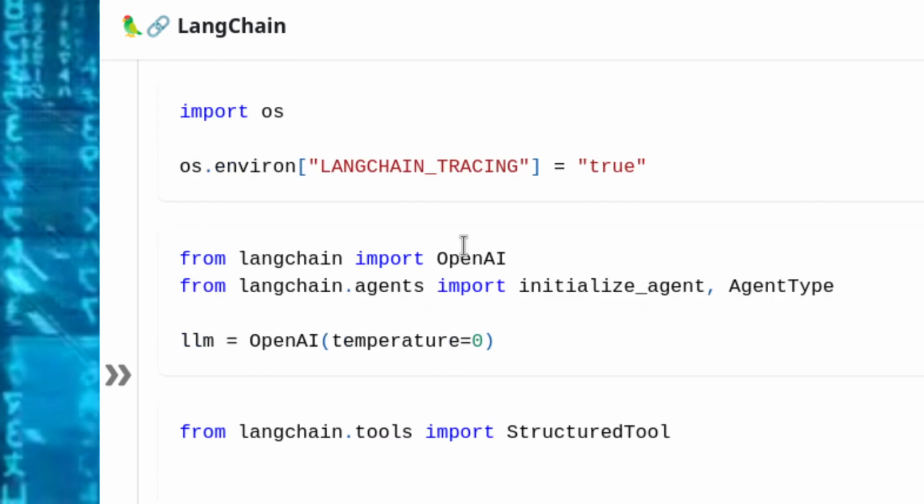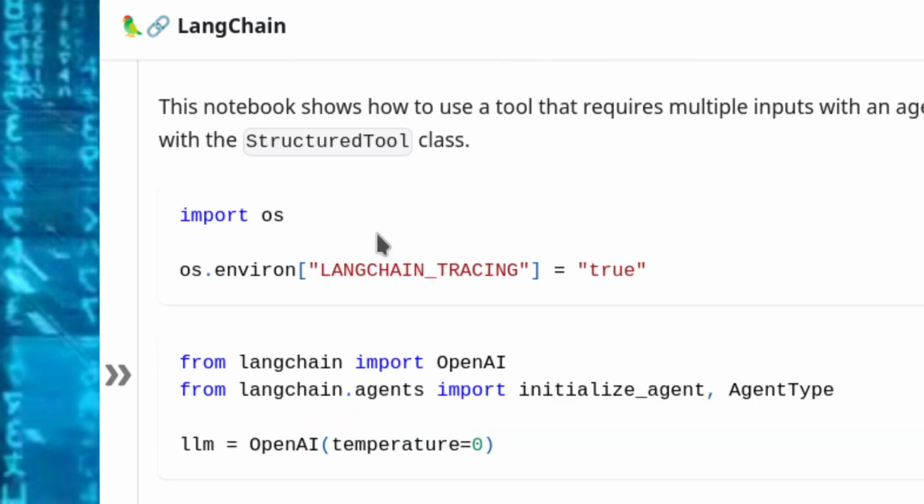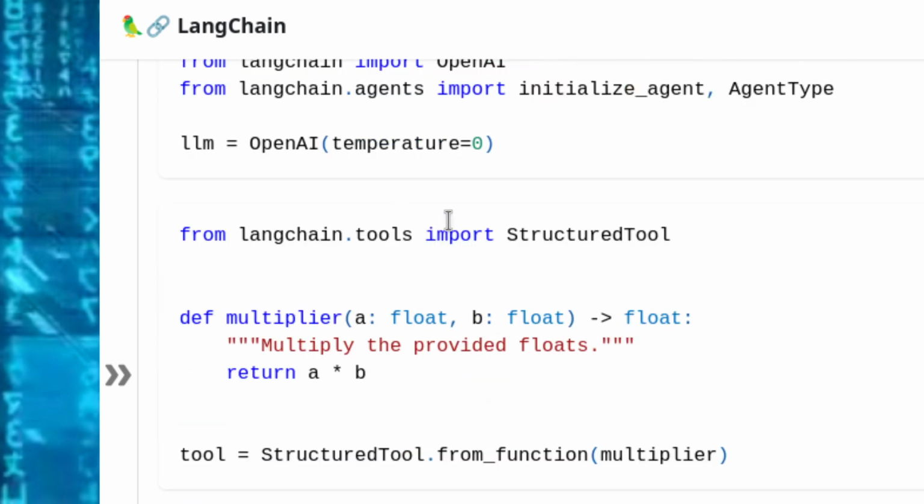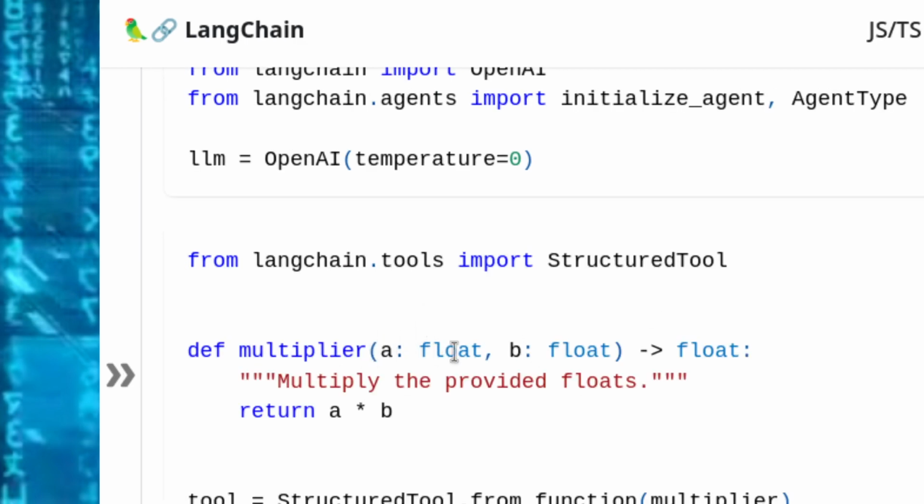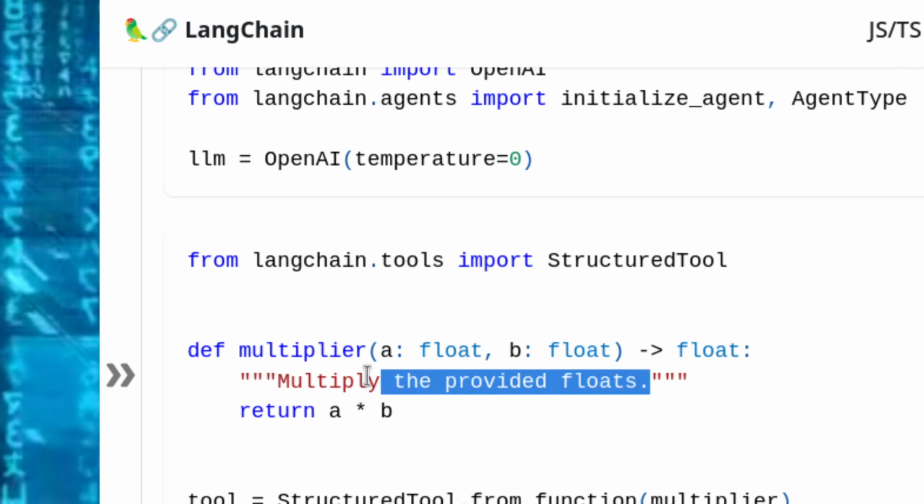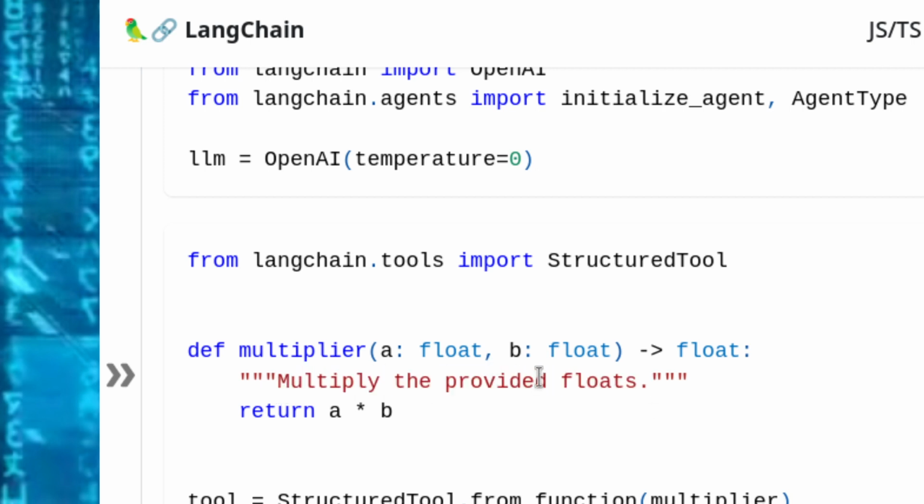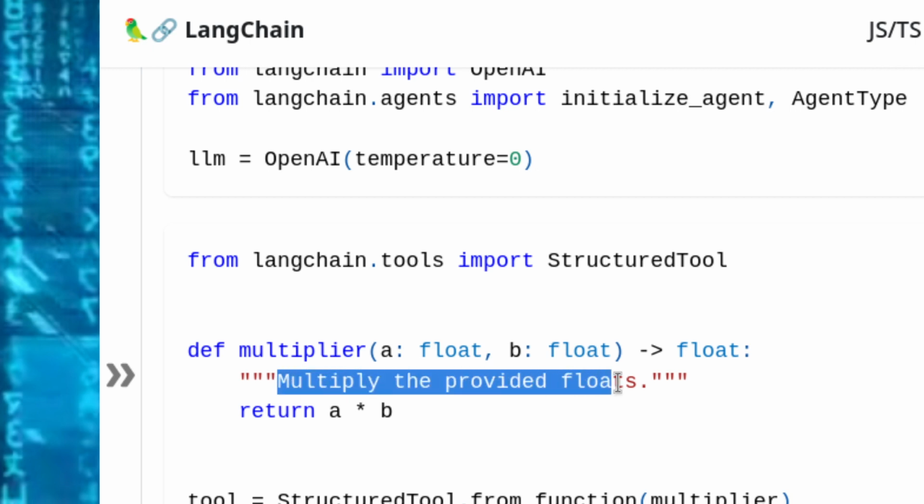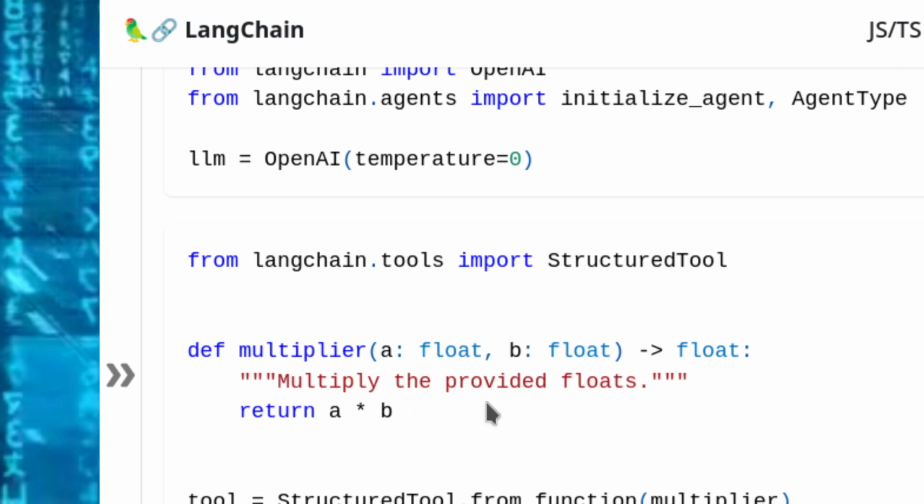This is the multi-input tool, and we'll be using it as something called a structured tool. The gist of the structured tool is that you can take functions with multiple parameters and make them a tool inside Langchain. In the docstring, or the kind of help that you provide in the function, you can tell what the function will do. Here I have given two parameters, A and B, and I'm just informing that this particular function multiplies the provided floats.